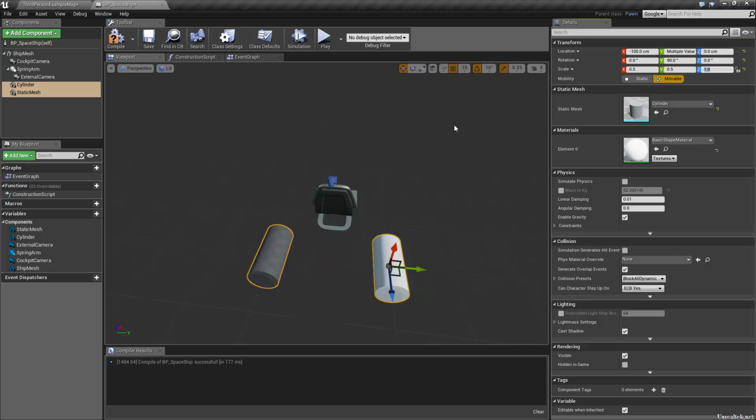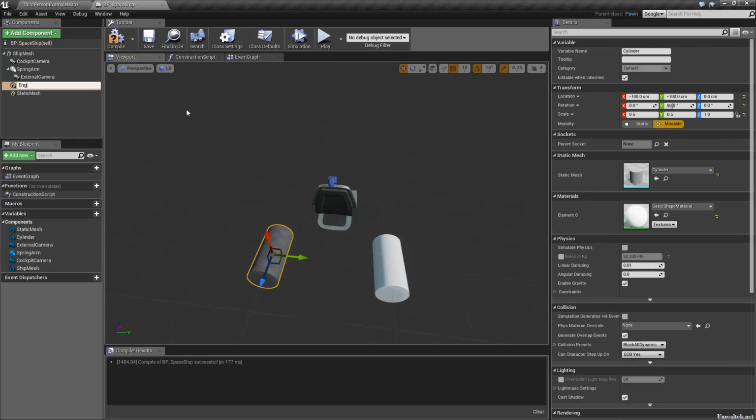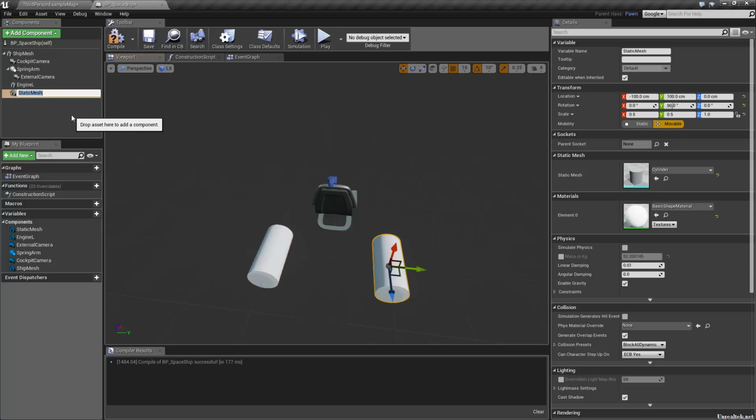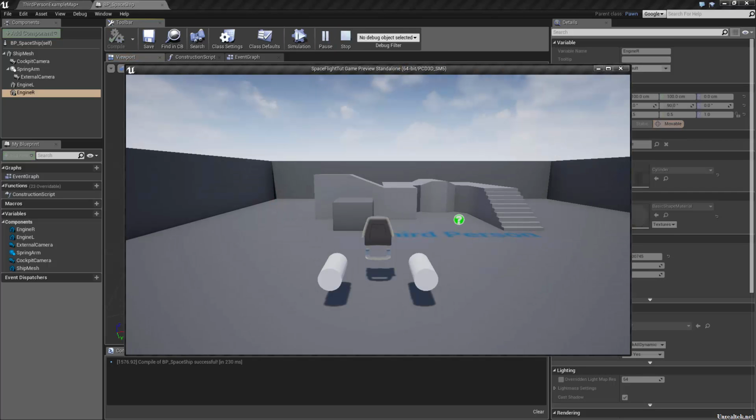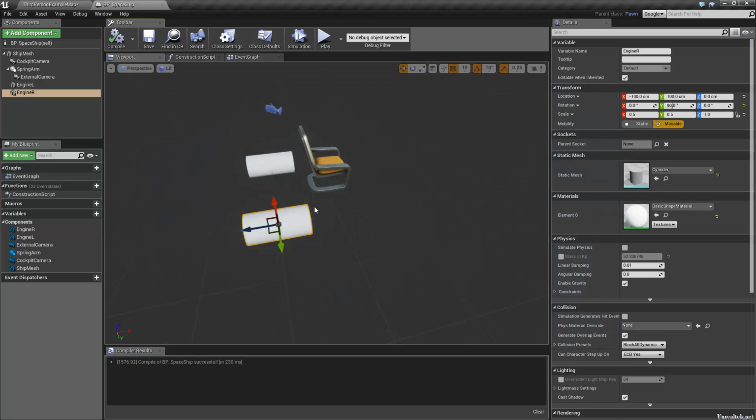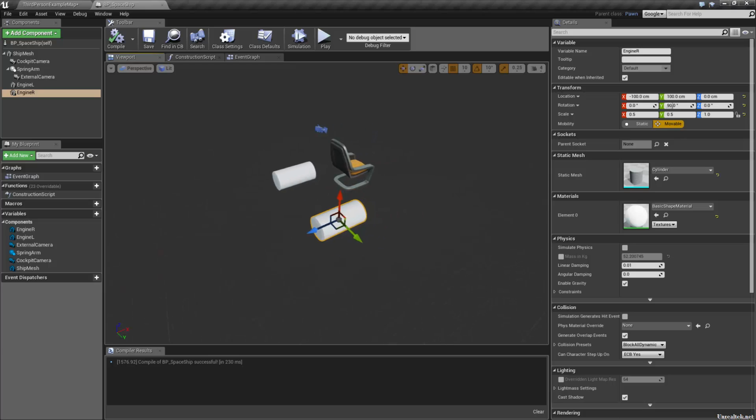So these are going to be our engines. Let's rename this one engine L for left, and this one engine R for right. So that'll be our engines. Why not? So compile, save, let's hit play. So that'll be our spaceship. Why not? And we'll add some effects to these to make them look like they're thrusting. So that's our spaceship in a very, very small nutshell.